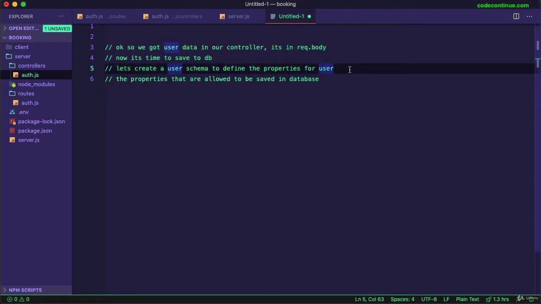When you create a user, you want to have certain properties for that user. For example, a user might have name, email, password, things like that. So you will write that in your schema. Every time you save any data coming from the request body, only those properties that you have added to your schema will be saved in the database. So the properties that are allowed to be saved will be saved.